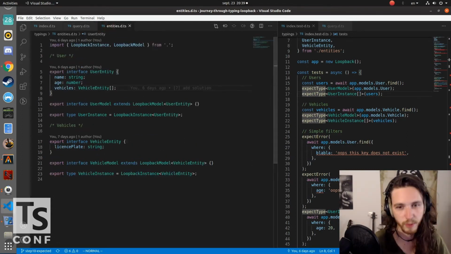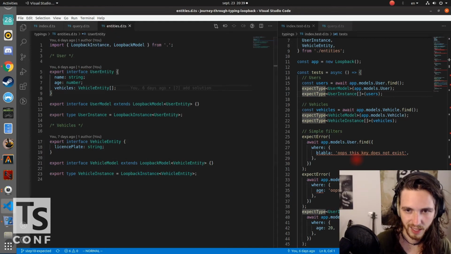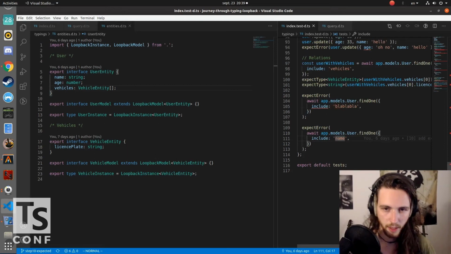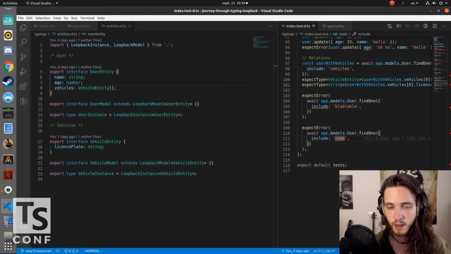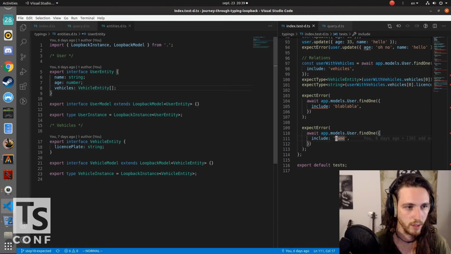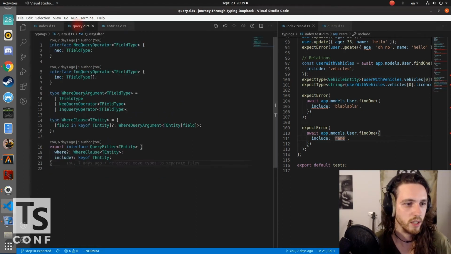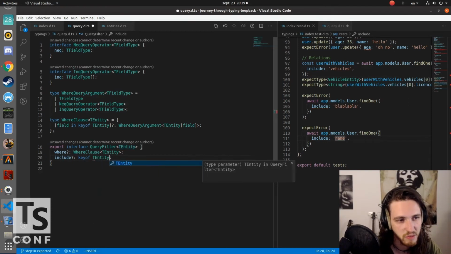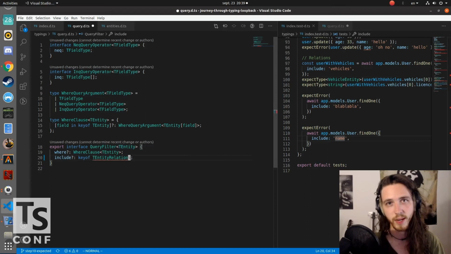What we want to do ultimately is to forbid keys that are not relations. Name is not a relation, so we should not allow it. We know that this is wrong: include key of T entity is not correct. It means we should have something like a new thing representing the relations of our entity, and only the relations.